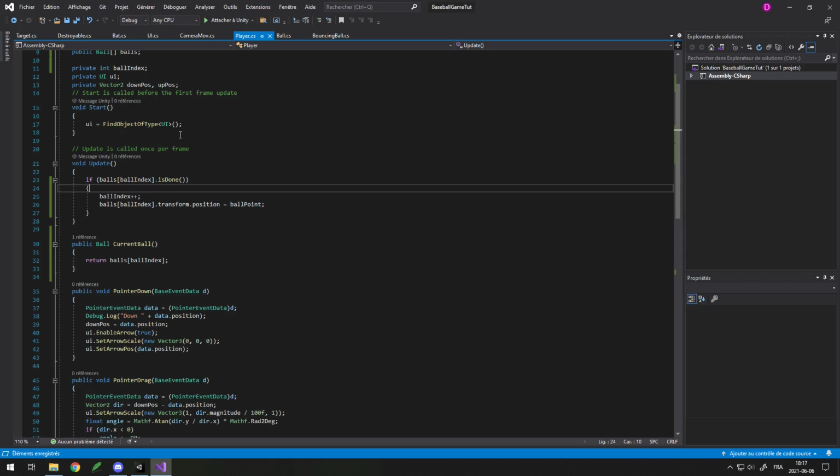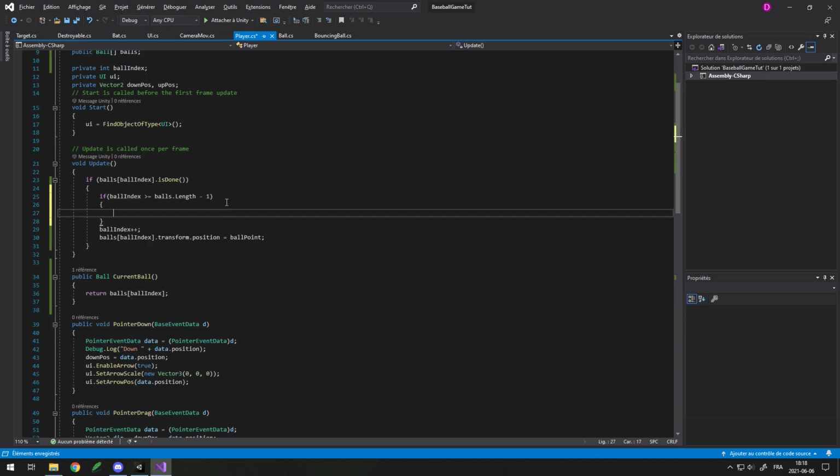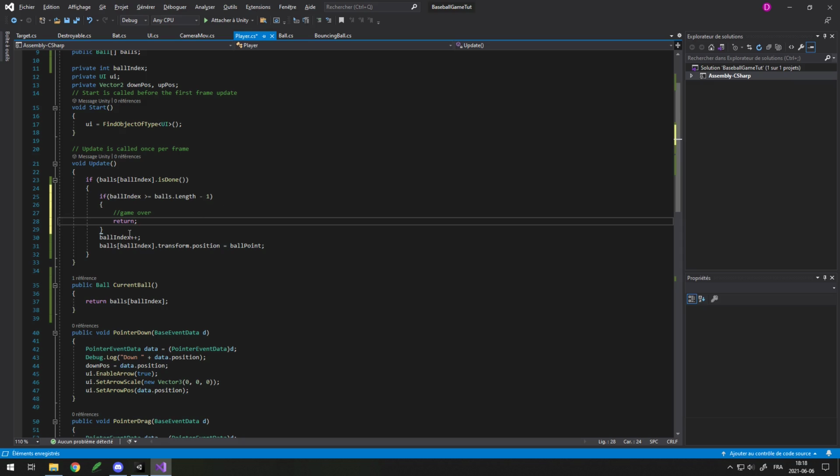First off, to make sure that we don't try to go to the next ball when there's no more ball, I can do here if ball index is greater than or equal to balls.length minus 1, because obviously if the balls.length is 3, the maximum ball index we can get is 2 because it goes from 0 to 2. And if it is, I can simply do like game over, we'll do it later, and then return so it doesn't go to the next ball.